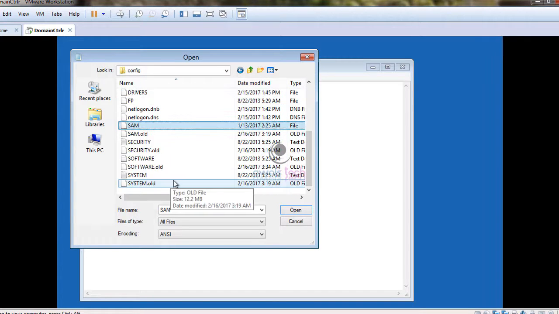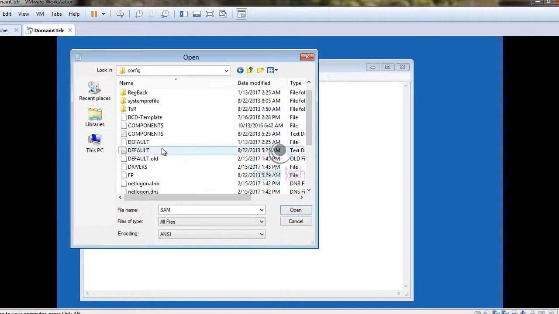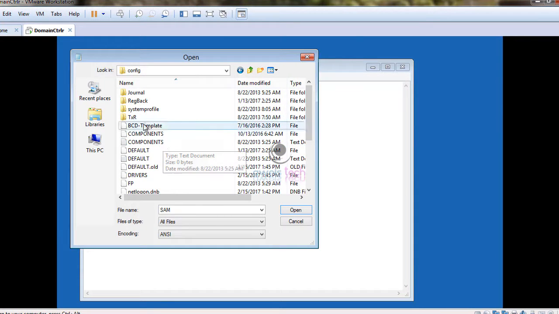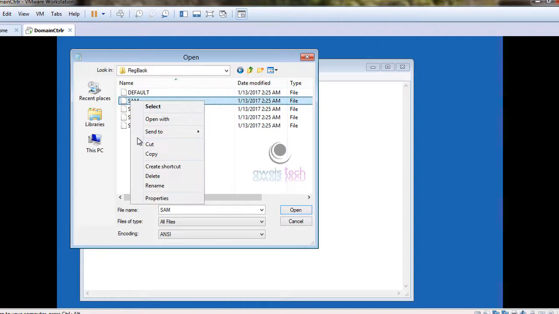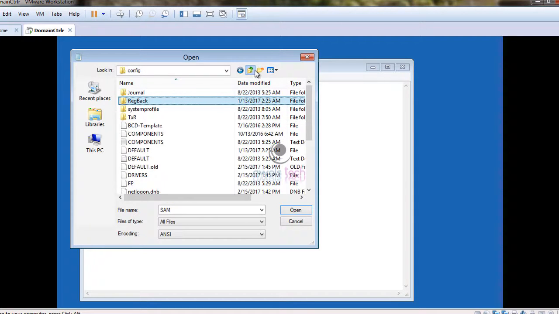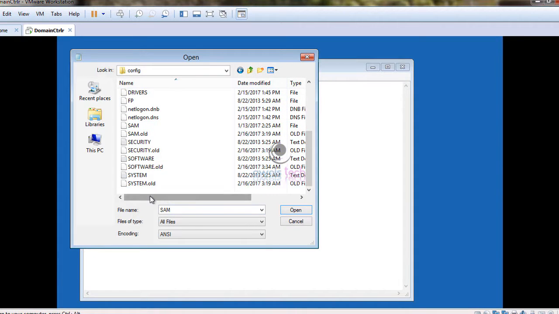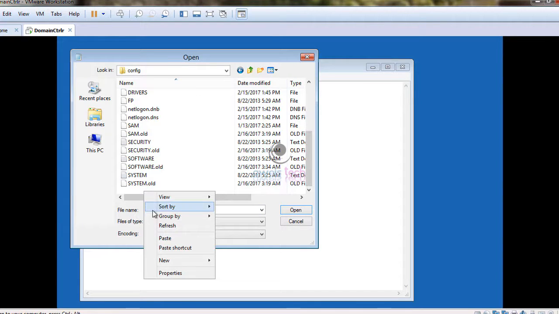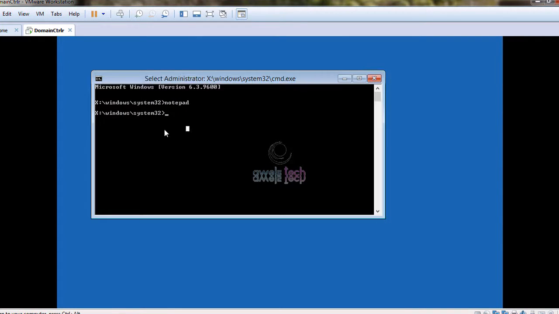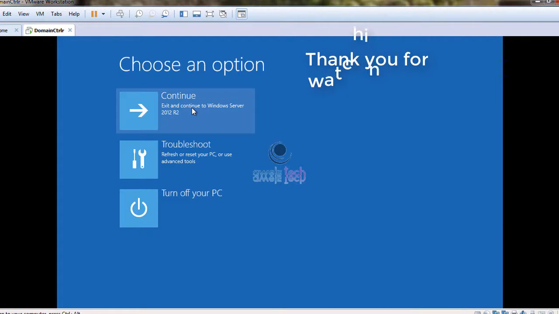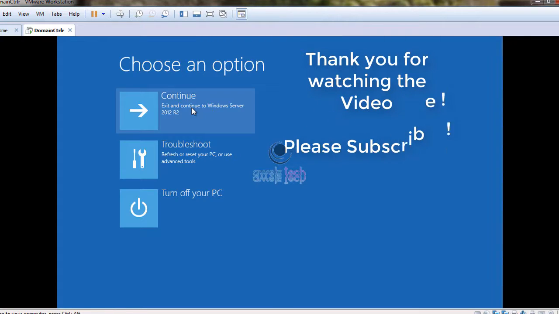Once everything is done, go back to your regback folder and copy the hives one by one and paste them to your main folder. In this case, I will not be able to paste them since I am running out of memory. However, once you paste all the registry hives from your backup, close the registry, close the Notepad and type exit in the command prompt, or you can simply click on the X option to close the command prompt. Then click on Continue to boot your OS.